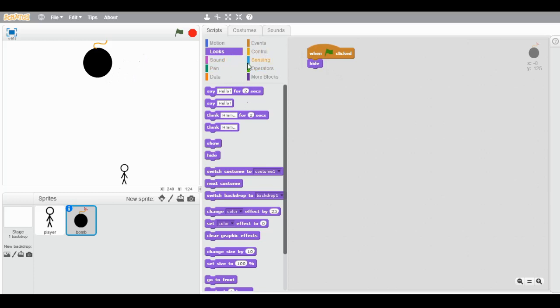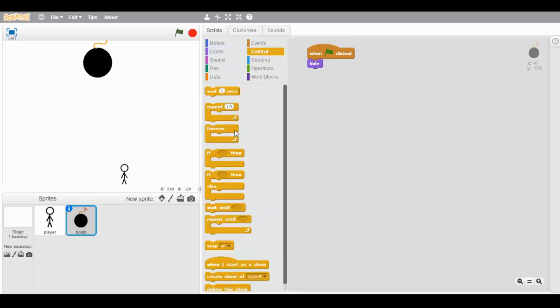So that's when you do that. We don't want to use it, so I'm not gonna make it show. I'm just gonna make it hide. Then forever, wait 1 second. You might be thinking 1 second is too low, but it's pretty high when you think about it right now.